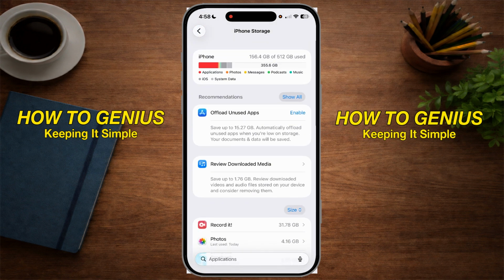But that's it. It's super simple and super easy just to get a clear-cut sign of how much space you have, how much is being used, and how much is still available on your phone. And that's it.